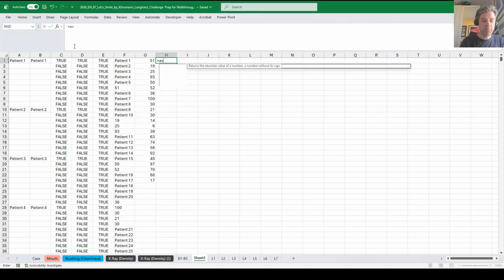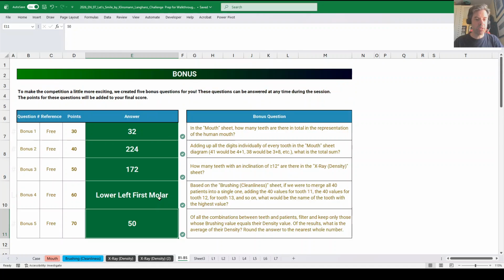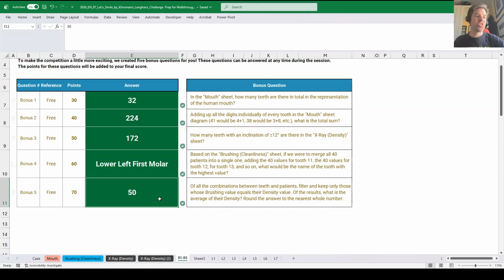The question is asking for the average of those rounded to the nearest digit, which would be 49.69, giving us 50. So if I go to the bonuses, round the answer to, we get 50, and that's correct. How are we doing for time? 25.5 minutes, with a couple of pauses in there just to double check my workings. So in theory, definitely doable in under half an hour.